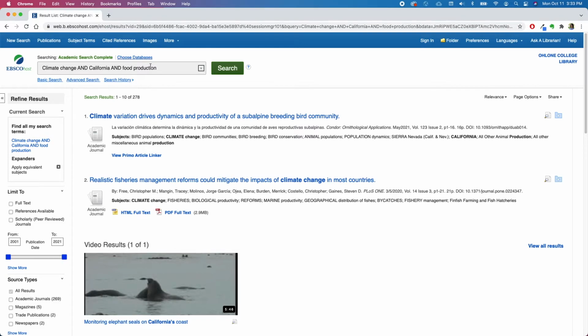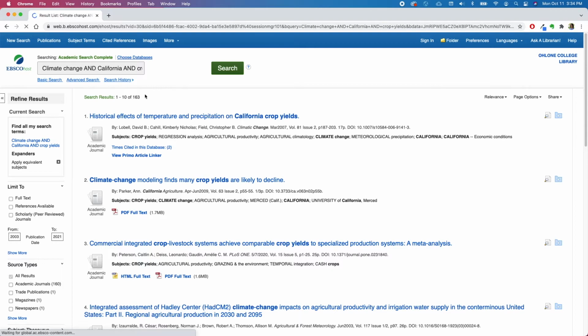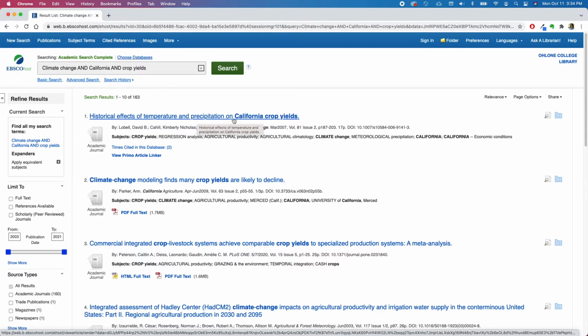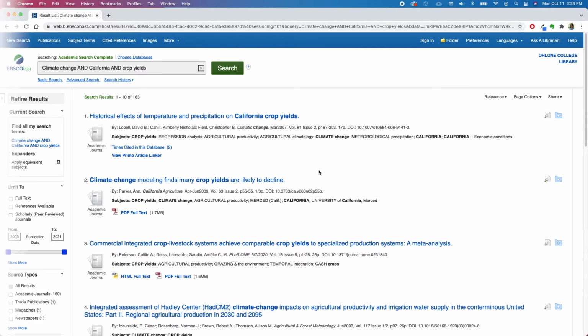Maybe instead of food production, we want to narrow this even further, and we want to search specifically for crop yields, right? Instead of looking at food production as a whole, we want to look specifically at just the crop yields. I'm going to click search, and that brings me down to 163. And as you can see, historical effects of temperature and precipitation on California crop yields. Climate change modeling finds many crop yields are likely to decline. Now we're starting to get really specific results based on our topics.